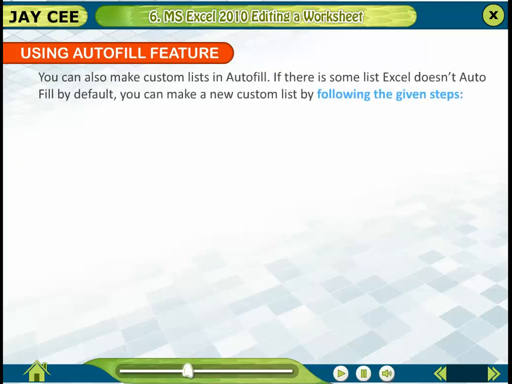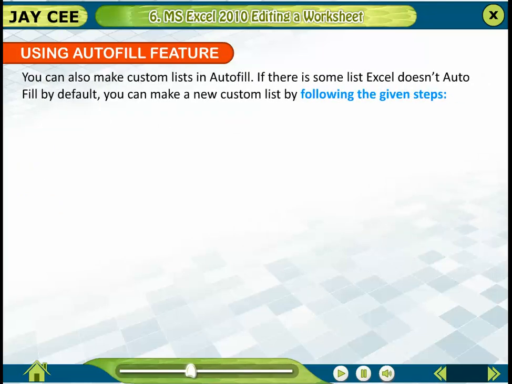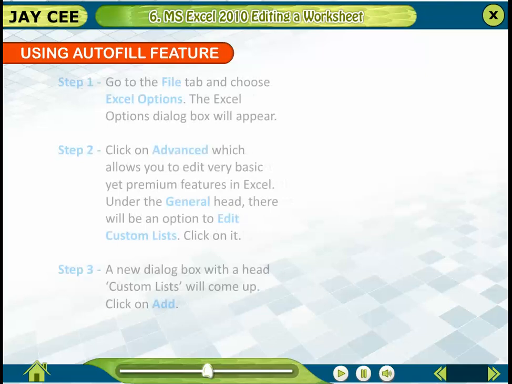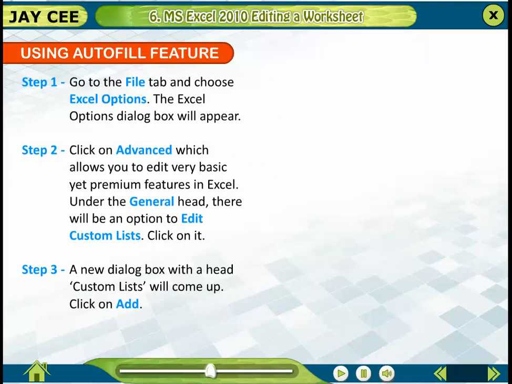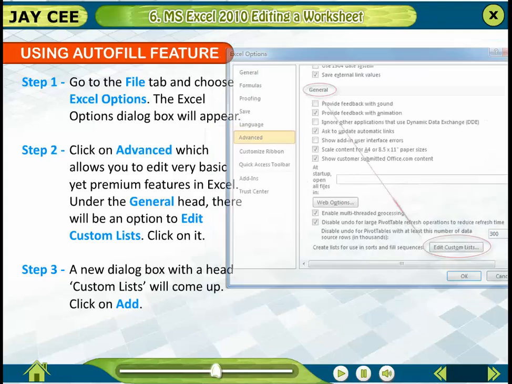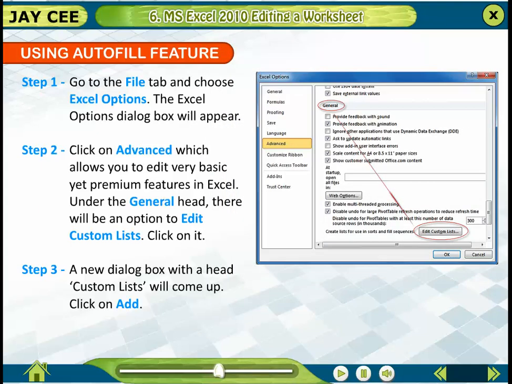You can also make custom lists in autofill. If there is some list Excel doesn't autofill by default, you can make a new custom list by following the given steps. Step 1. Go to the File tab and choose Excel Options. The Excel Options dialog box will appear.